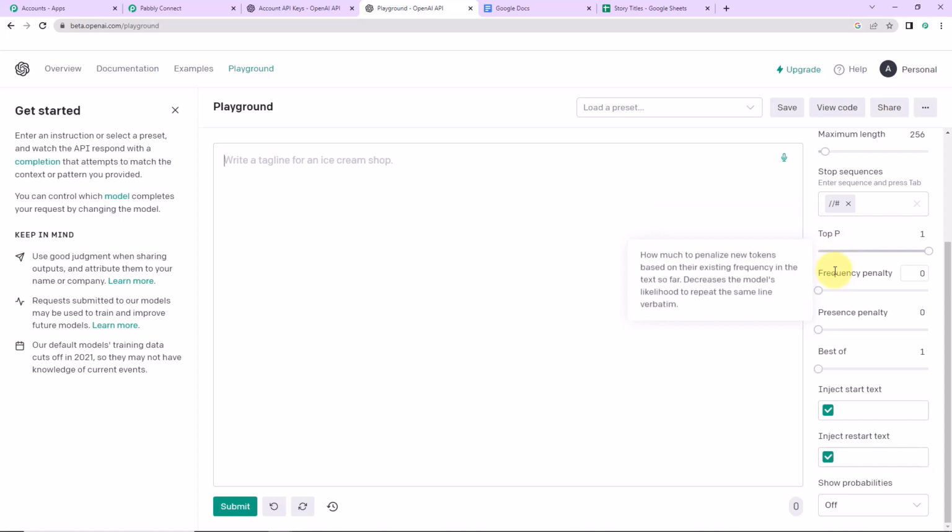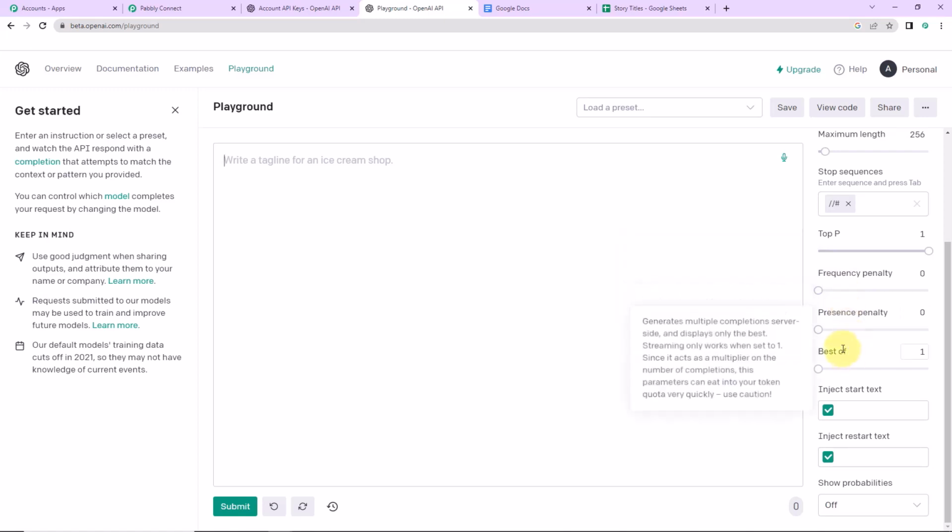It decreases the model's likelihood to repeat the same line verbatim, and presence penalty increases the model's likelihood to talk about new topics. Now the best of, so it generates multiple completions server side and displays only the best. So let's say that I've selected 3. So it is going to generate 3 stories and it is going to put forward the best one.